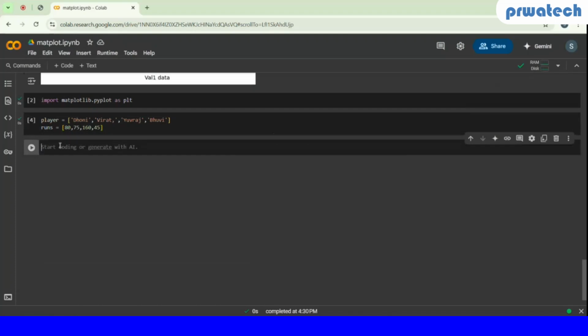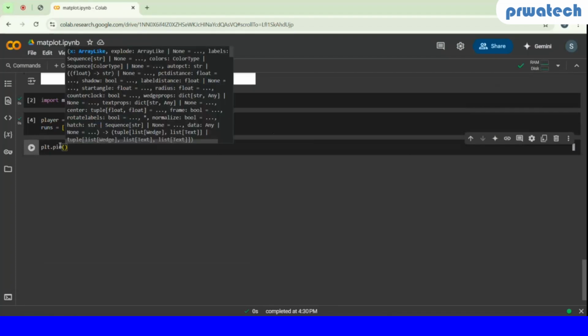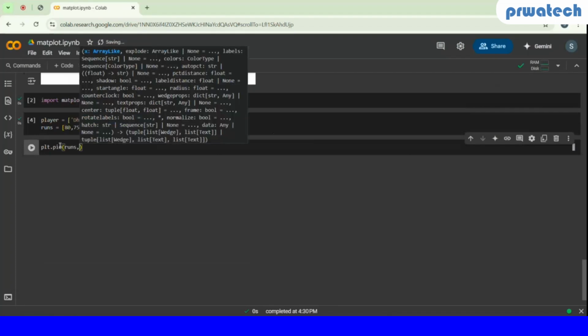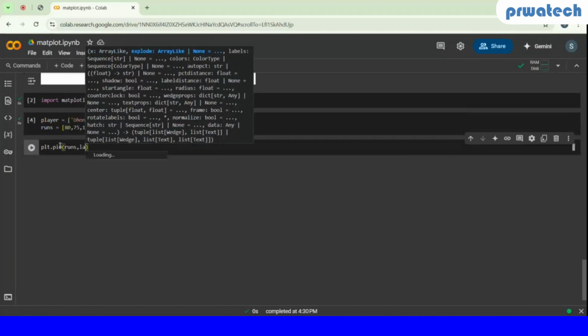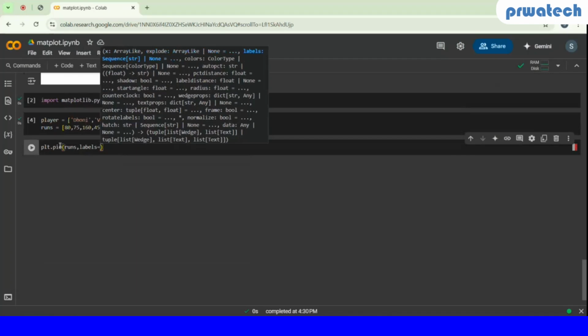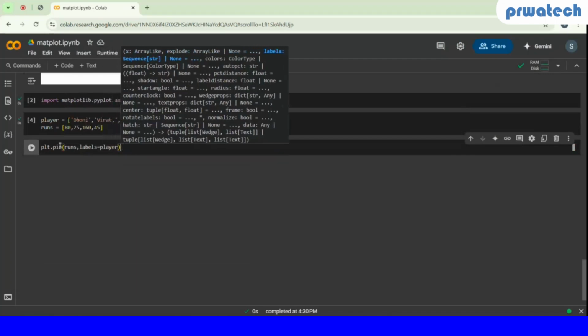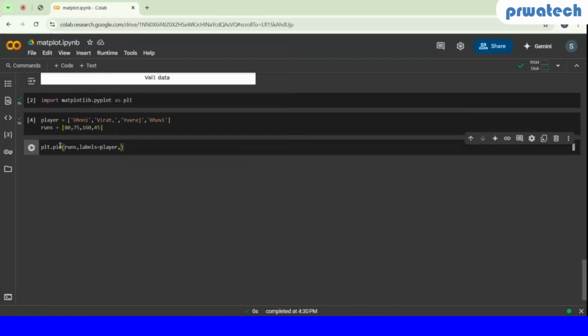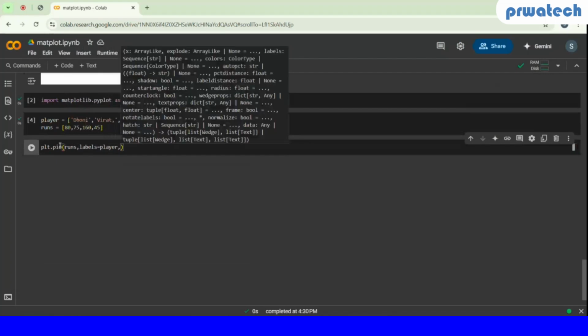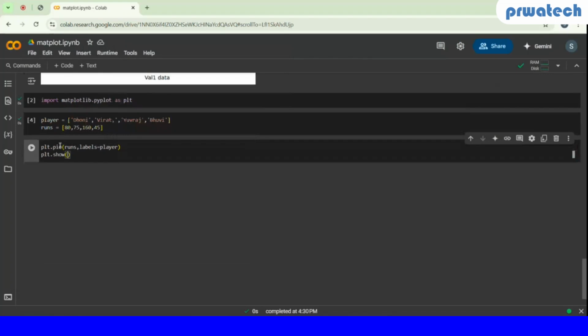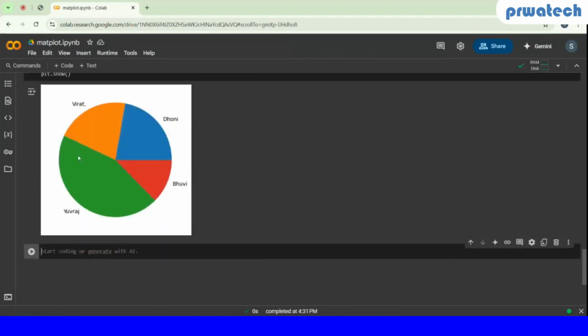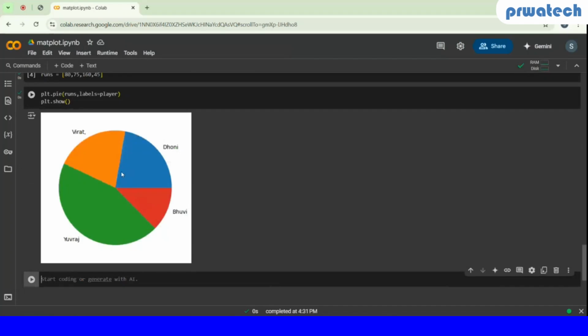Then if I want to plot the pie plot, I will write plt.pie. Then I will pass the data, so I will pass the runs, comma, labels equal to the player names. I'll just execute this one, then plt.show. You can see here, this is how we can plot the pie chart.